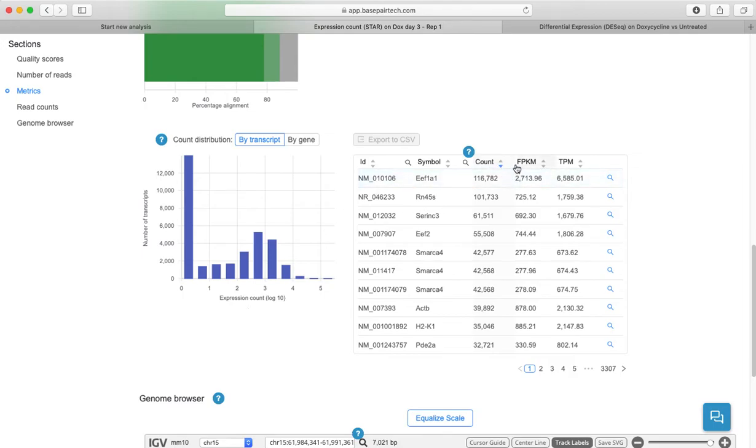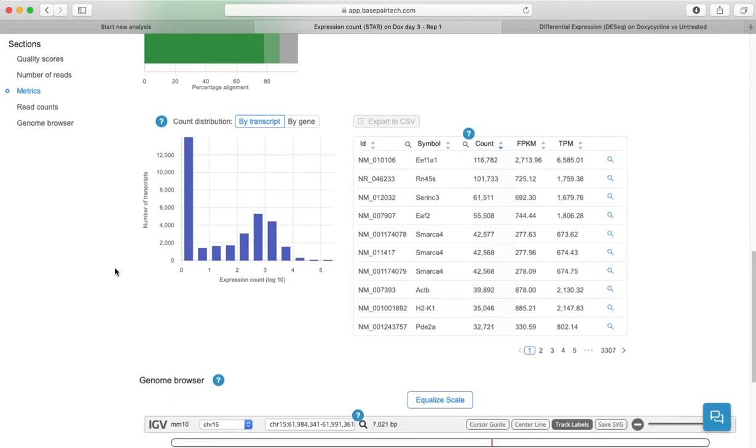FPKM, or fragments per kilobase of exon model per million mapped reads, is a common within sample normalization method. So Basepair RNA-seq analysis pipelines provide expression in raw counts, FPKM, as well as another common normalization method called TPM. And you can find all of the data here.